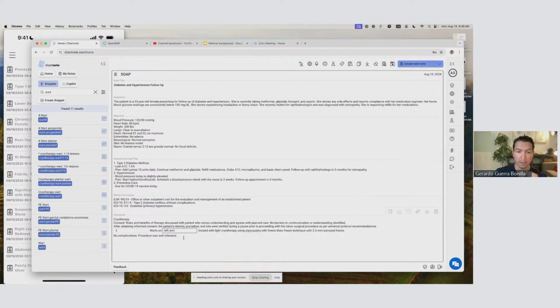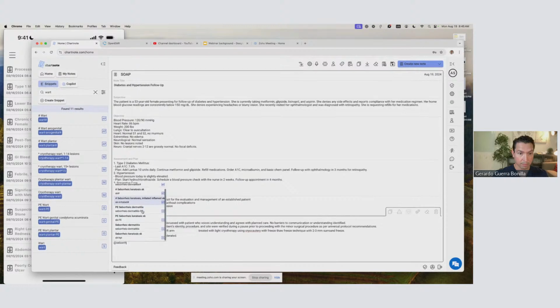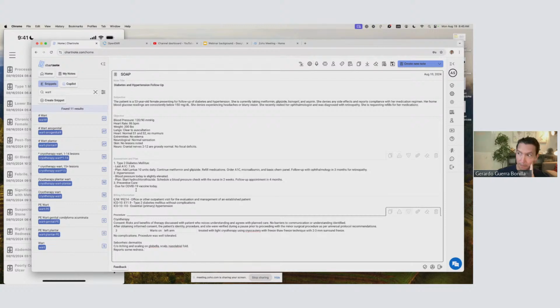And let's say that we also froze seborrheic keratosis. So another way to expand a snippet is to just type in the @ and then let's see. Anyway, that's how you insert the snippets.